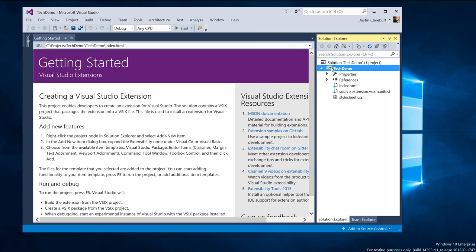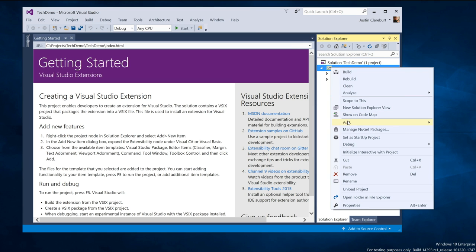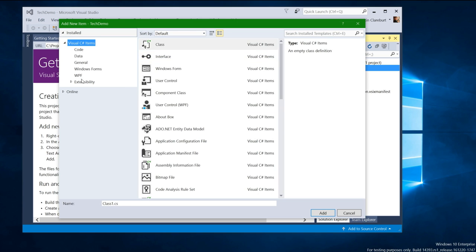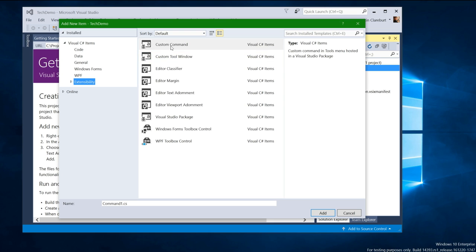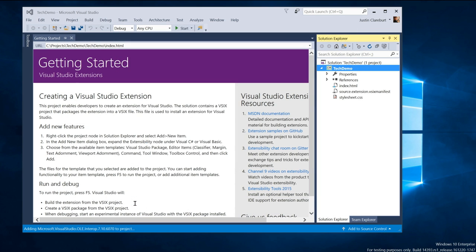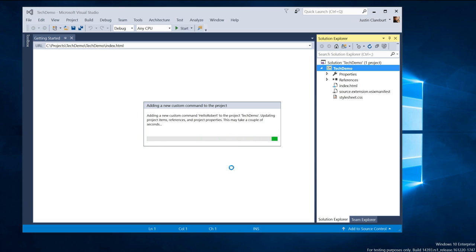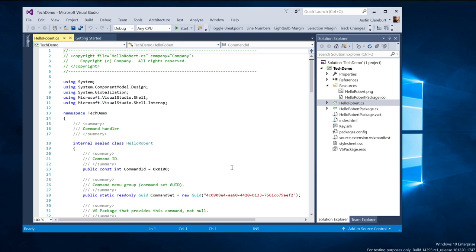But otherwise, now what we'll do is we'll right-click and we'll add an item to this project that'll be a custom command. So again, that's in our extensibility list here. Custom command, and this will be the hello Robert command. And put this in here. It's loading up. And now it's going to make some changes to my project, so that I'll get a VSCT file. And it'll generate a bunch of things for me. Okay. Straight out of the box, this project should run.